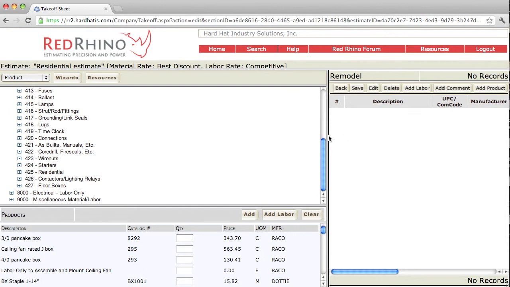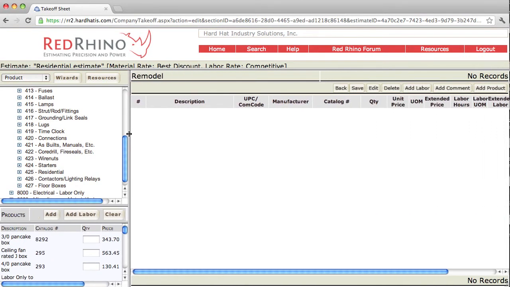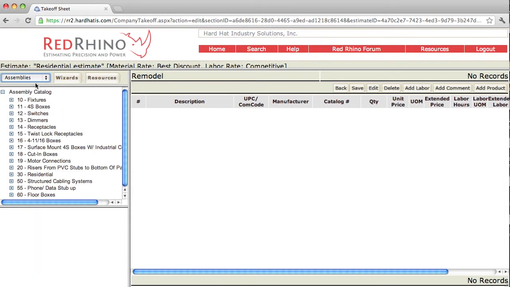Now let me show you the other way before I go on and do that. I'm just going to show you the second way to add residential materials. We also have assemblies in residential. So I'll click the drop down over here. I'll select assemblies. And when I do, this is the assembly catalog.